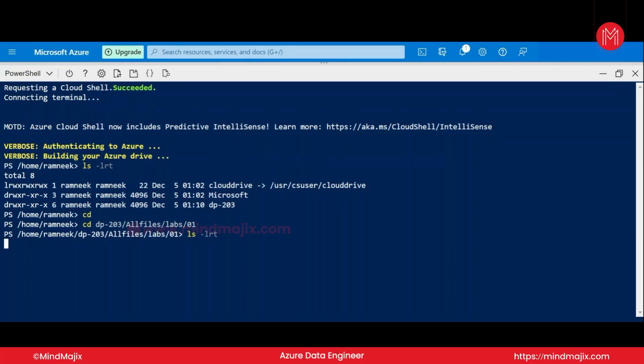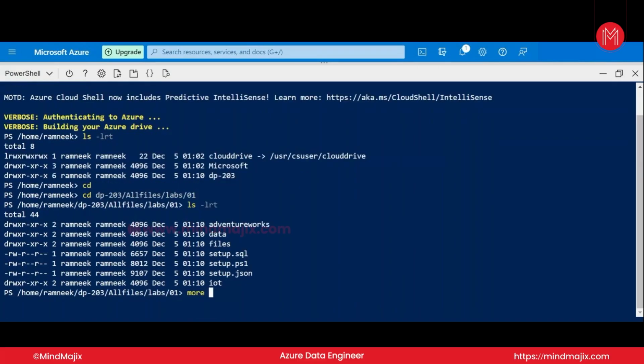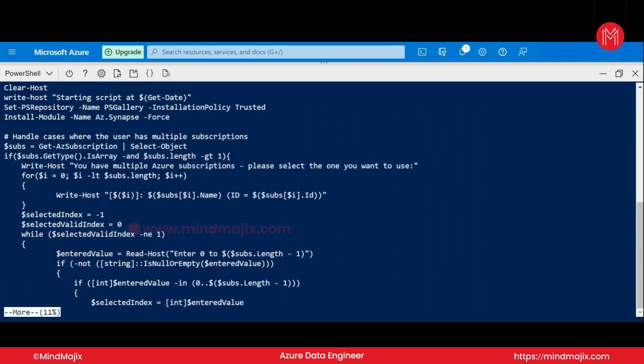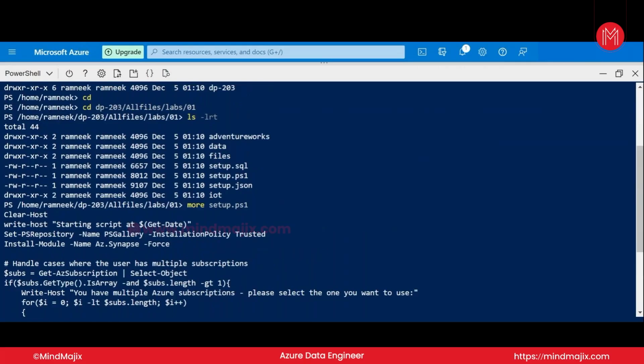So we will be interested in setup.ps1, right? Can you type more, space setup.ps1. This will open the file in read only. Yeah, enter. So this is what happened when you executed that setup.ps1. So these are the Linux commands. Anything you see with a dollar is a variable.